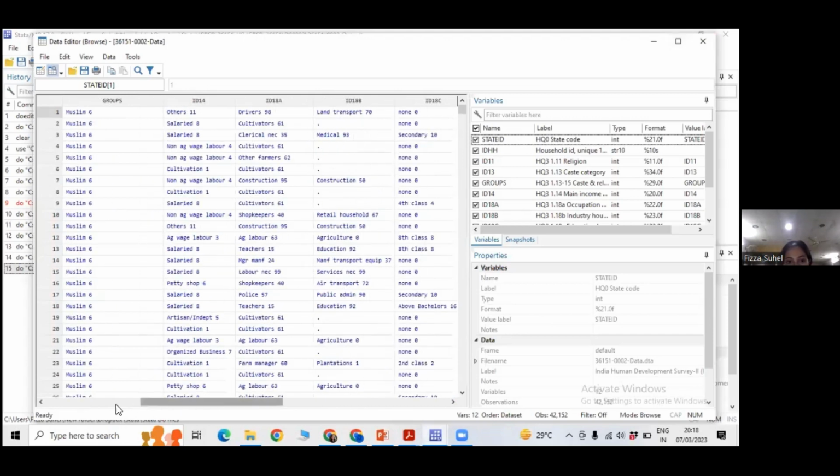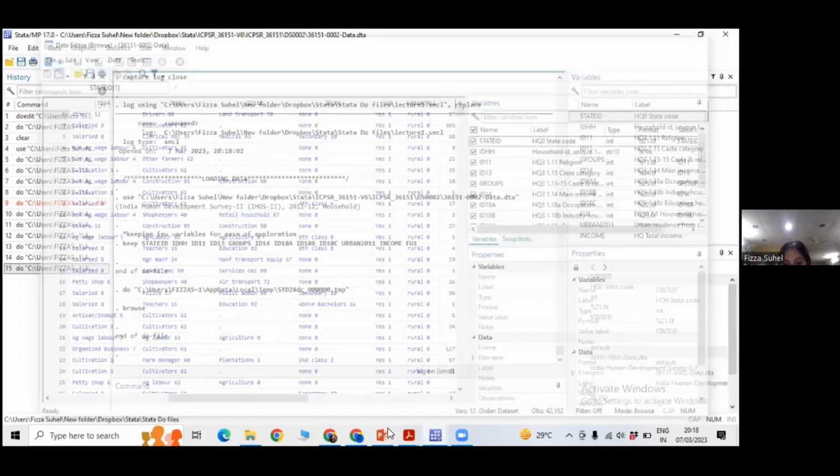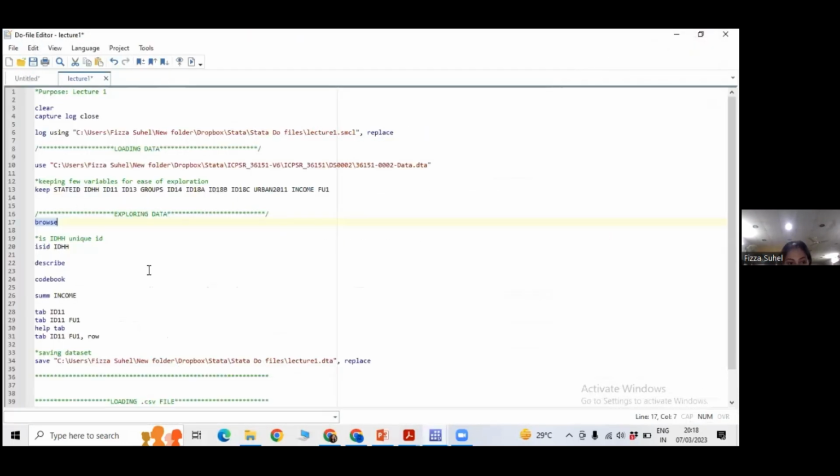These are some of the variables I have kept for us to look at, which are the groups, like what religion you belong to, what occupation, like ID 14. ID 14 is the main income source of the household. ID 18 is the occupation of the household head, or these kind of things. So this is what I have kept for us. Keep is the command for keeping.